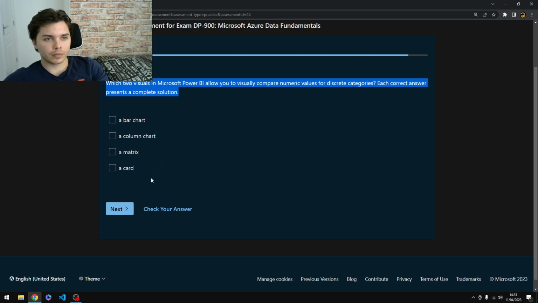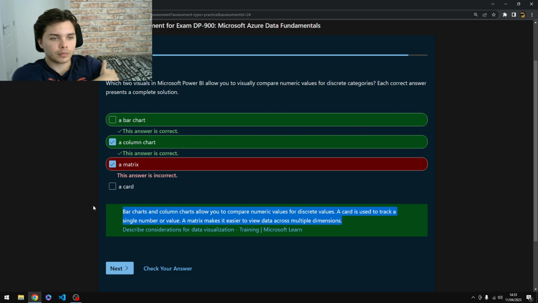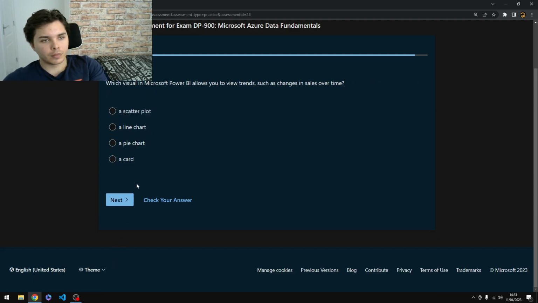Which two visuals in Microsoft Power BI allow you to visually compare numeric values for discrete categories? Each correct answer presents a complete solution. Bar charts and column charts allow you to compare numeric values for discrete values. A card is used to track a single number or value. A matrix makes it easier to view data across multiple dimensions.